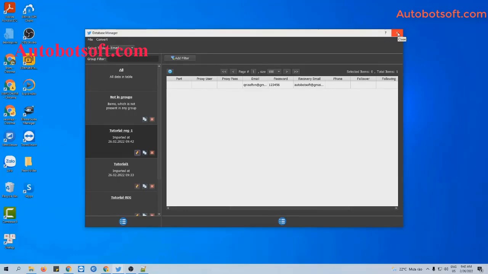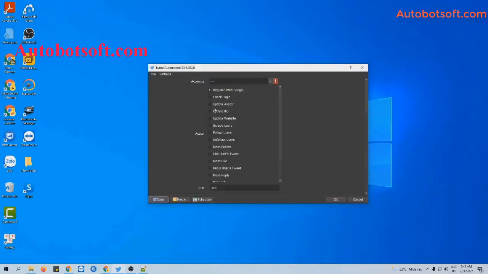Okay, so close this dialog box. Then at the account section, you will select the group you want to run. Here, for example, I will select tutorial. And in case you don't have Twitter accounts, you can select tutorial red one to run the function register with Google. Next is the action. You will select the features that you want to run at this section. In this video, we will instruct you to run update avatar, update bio, and update website.